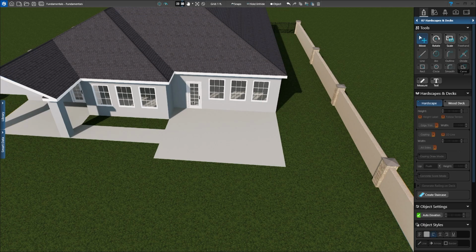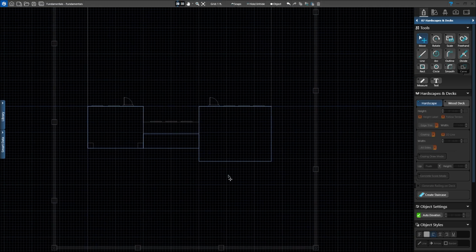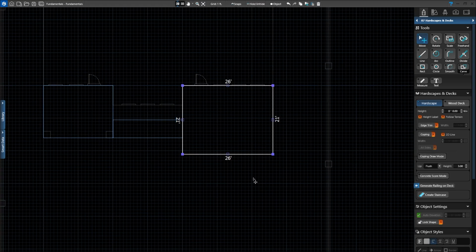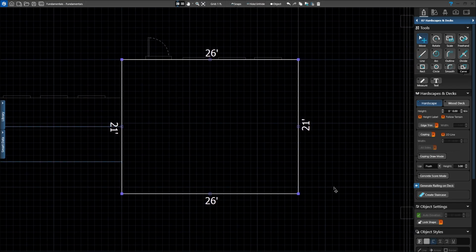So let's go back into 2D. We need our Move tool to select the 26 by 21 hardscape shape. Okay, then I want you to zoom in on it. We're going to remove part of the bottom right-hand side of this shape, but I don't really have a tool for cutting that away. So I'm going to use the modification points to remove part of the shape. I'm going to need to access the divide tool to add additional modification points.